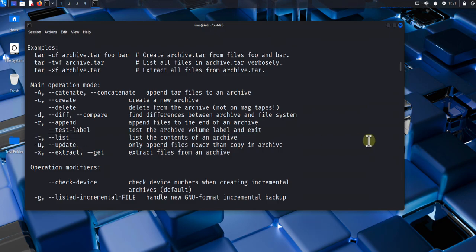So that's all for this video. That's how you can protect your files and directories on a Kali Linux machine using the GPG tool.